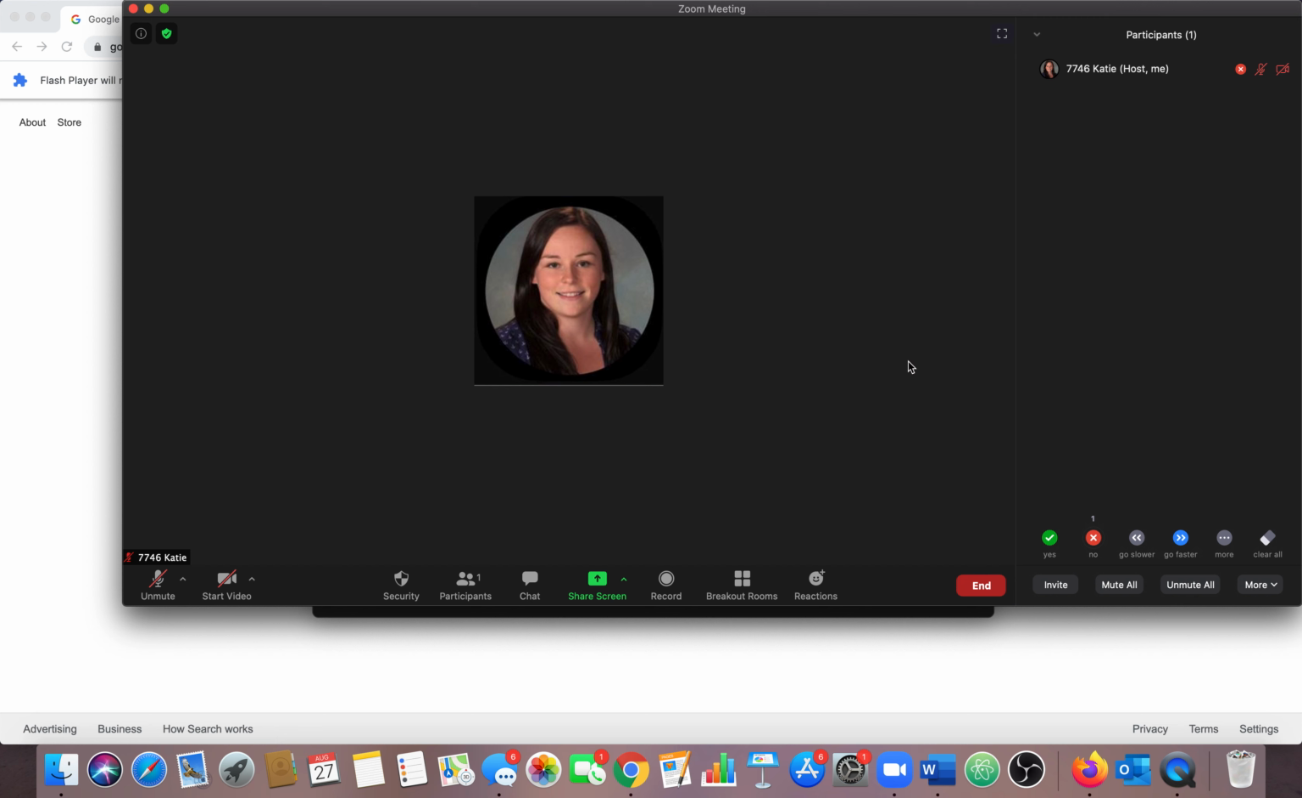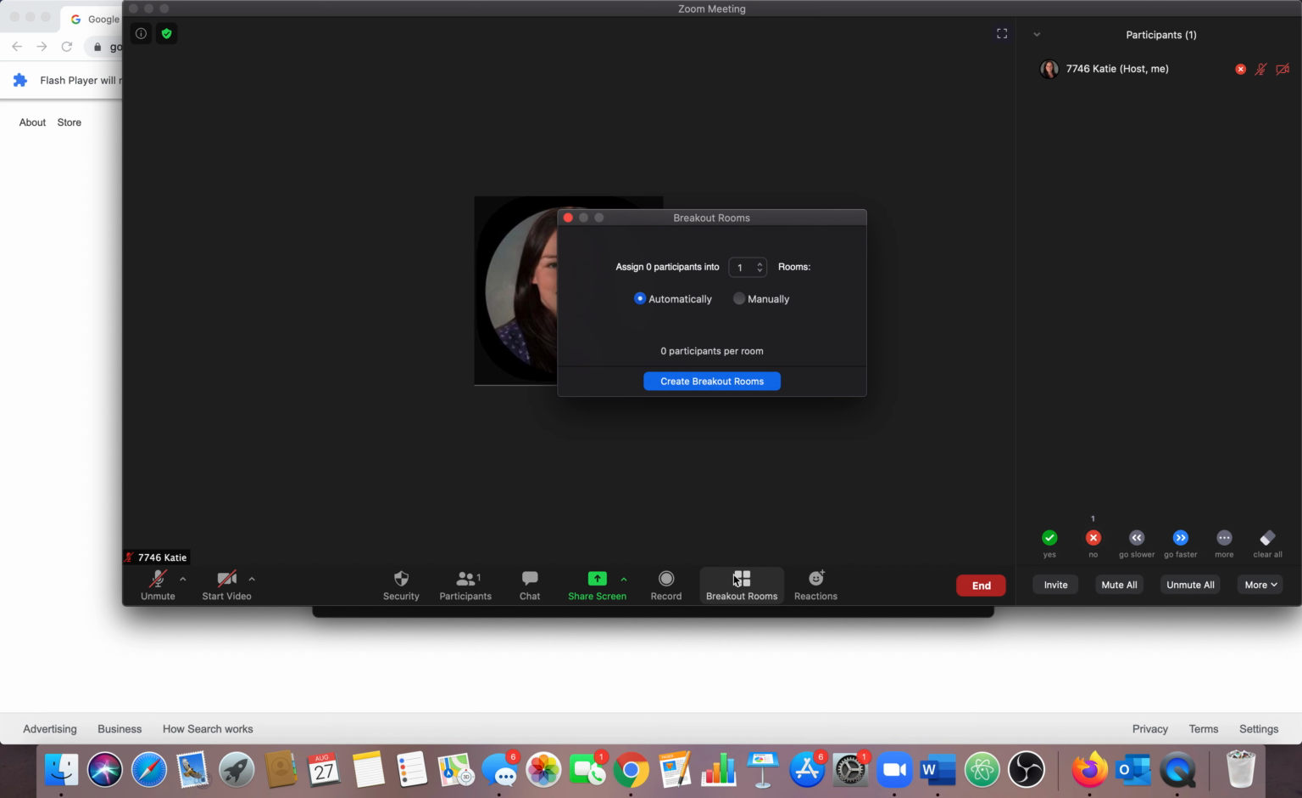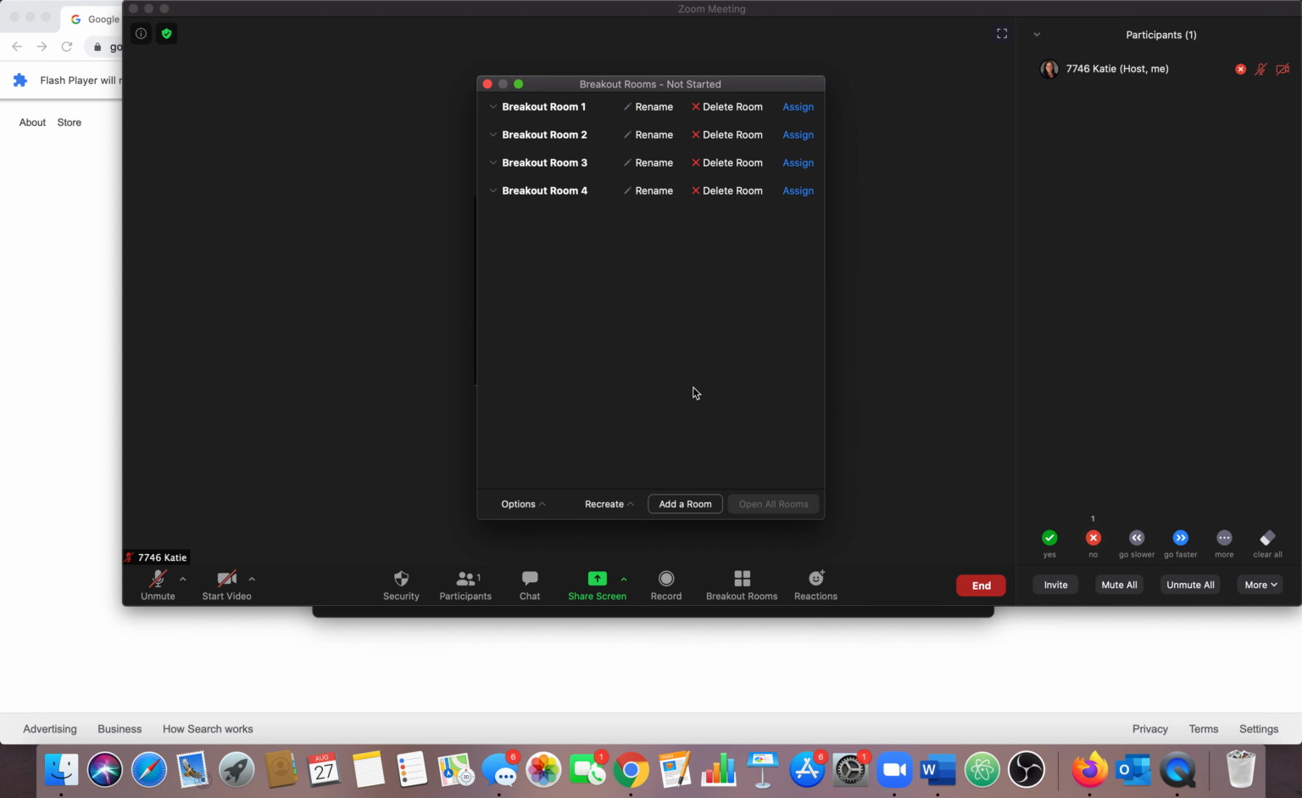Another really cool feature is the Breakout Rooms. If I click on Breakout Rooms, I only have me as the host, so I can't assign anything right now, but assign 0 participants into one room. If I have 10 people and I want to make 4 rooms, I can automatically assign people. So I can click on Automatic and create breakout rooms. What it does is it's going to create 4 different rooms that I can assign people to. So when I have a whole group of people in here, I can click on Assign and just drag their name right into this room, which is pretty cool.